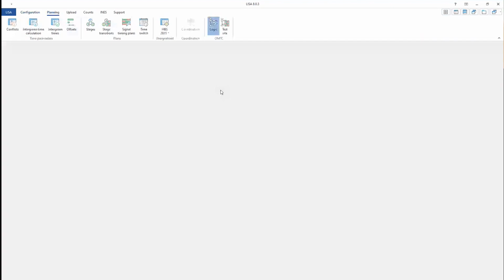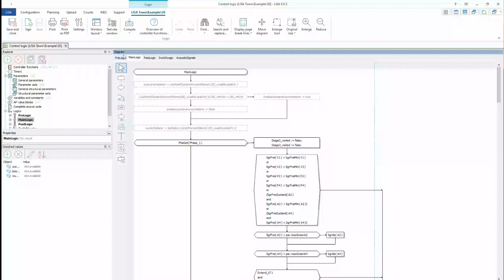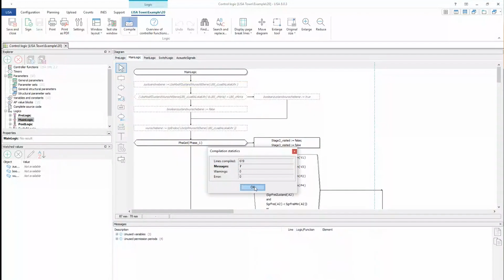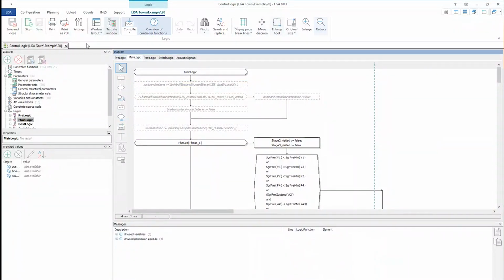So once I'm done with the logic, I can compile it and I see if there are some errors or not. Normally there should not be errors. And once you don't have errors, you can compile it here. It's compiling using the Java JDK, and there are no errors. So now I can close it, and I can go to my test site.